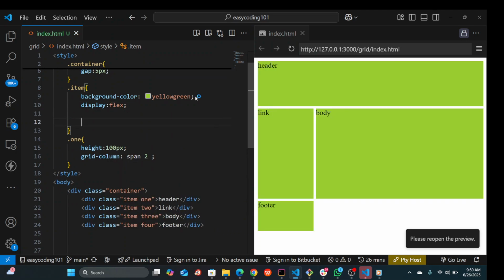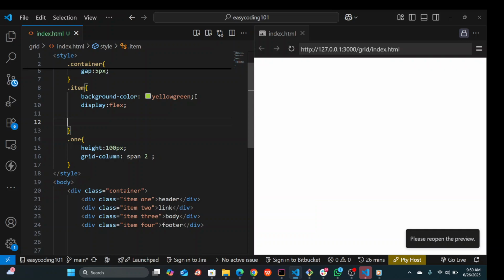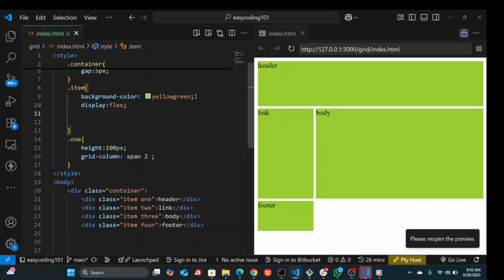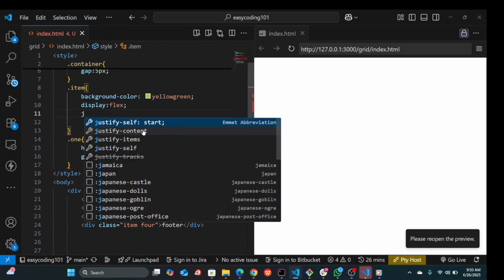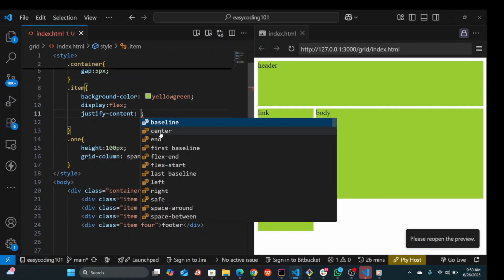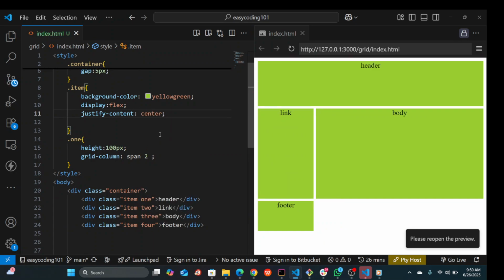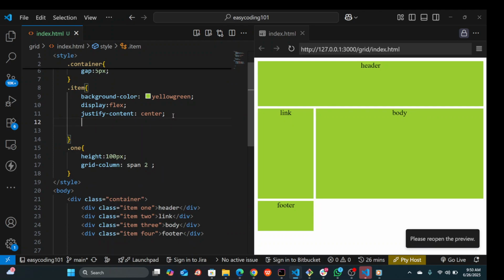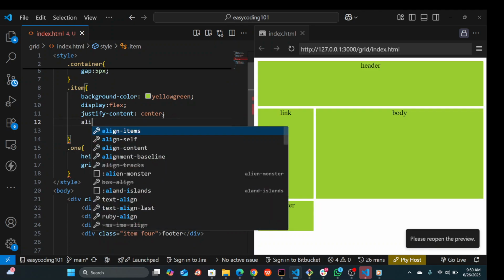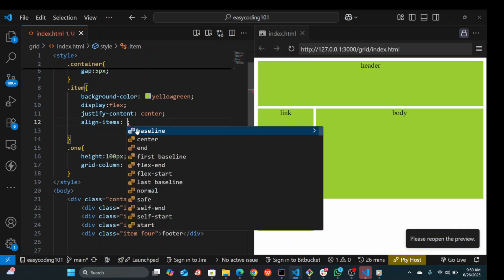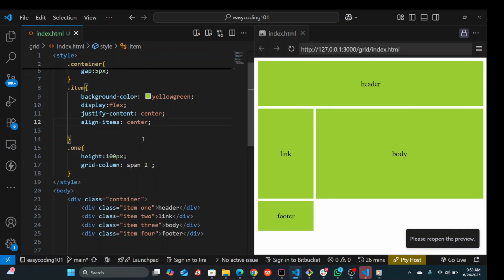Then I can also provide a property called justify-content, which we did before. We can give it center, so the item is already positioned at the center. We can also give it another property called align-items, which we place to center also. So you can see that it appears here.